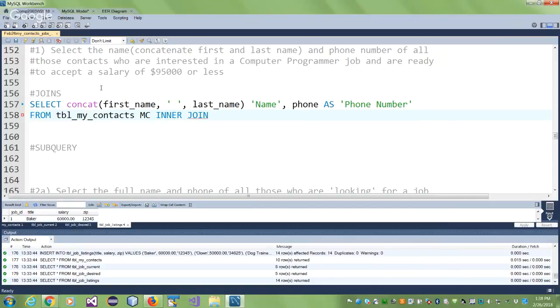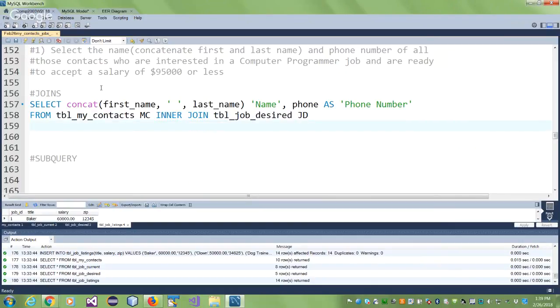The second table is the table job desired. Again, alias names are up to you. You don't have to say as also. You can just give the alias name, but it's up to you again if you want to do it or you don't want to do it. Okay, I'm okay till here. I know which two tables to join.